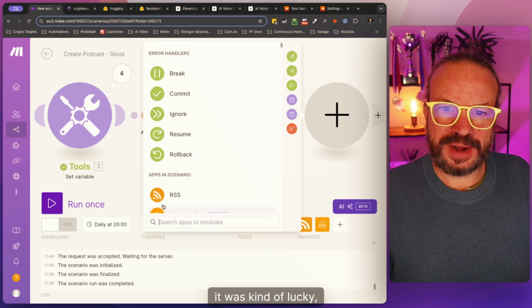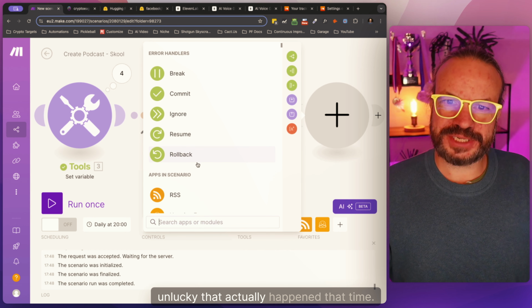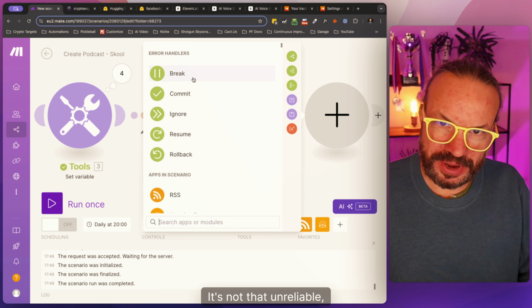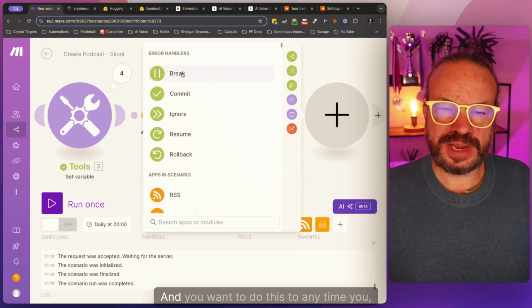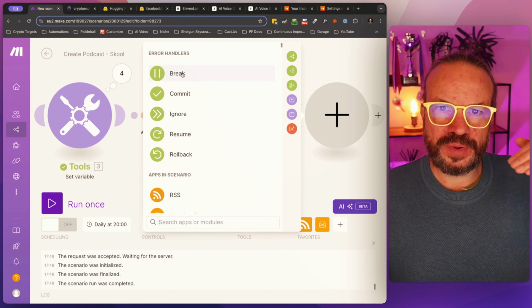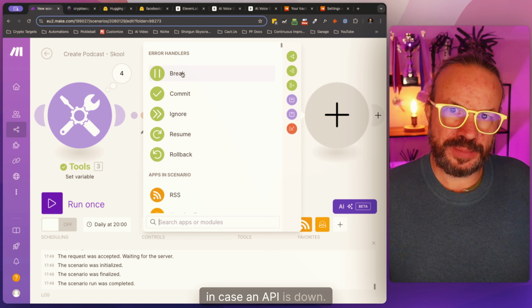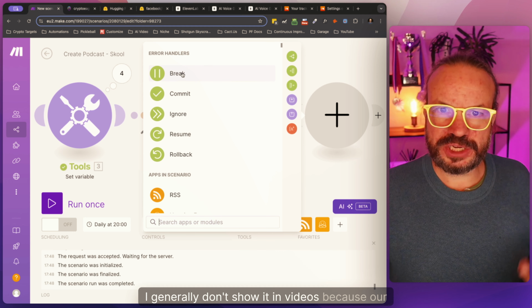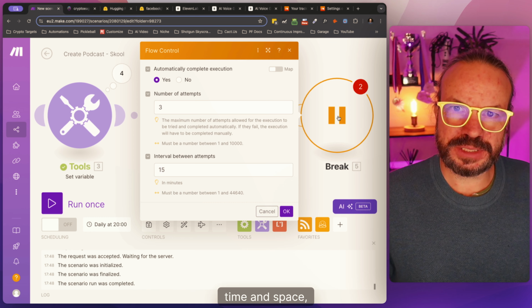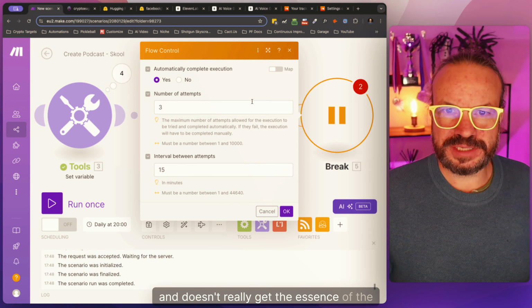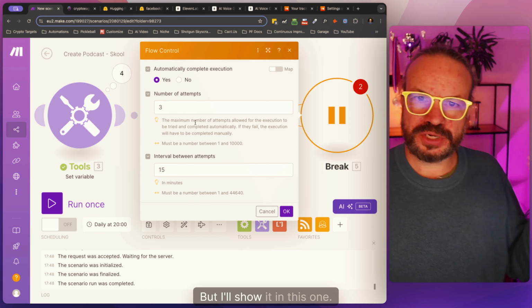Now, we were kind of unlucky that actually happened that time, because it's not that unreliable, but it's unreliable enough that it's good to add some error handling in. And you want to do this any time you call an external service anyway, in case an API is down. I generally don't show it in videos because error handling's boring and just takes up lots of extra time and space and doesn't really get the essence of the automation across, but I'll show it in this one.